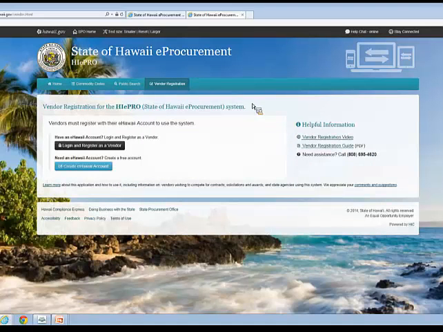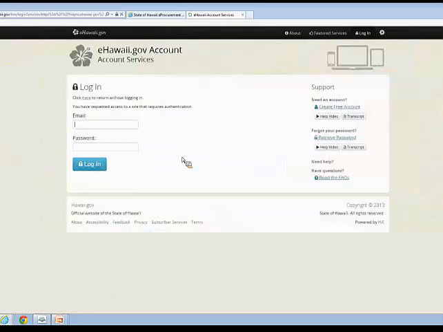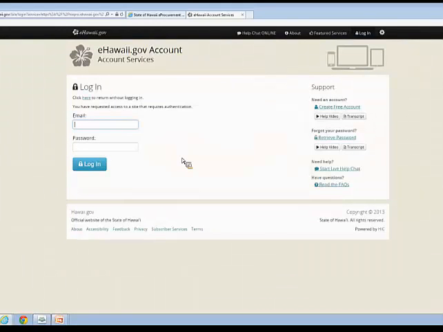Registering on HIPRO is a two-step process. You must first have an eHawaii.gov account, and if you do not have one, then here's where you can create one. Once you've created your account, you need to log in and register as a vendor to complete the registration process. Please note that HIPRO does allow multiple people from the same company to register separately as long as each person creates an eHawaii.gov account with a unique email address, as email will serve as the person's HIPRO user ID.